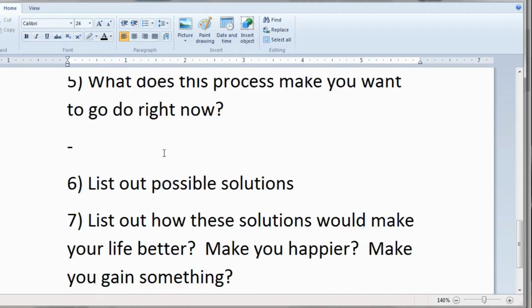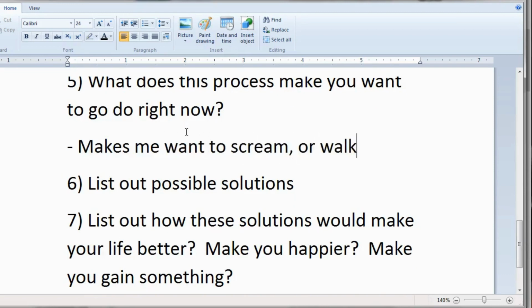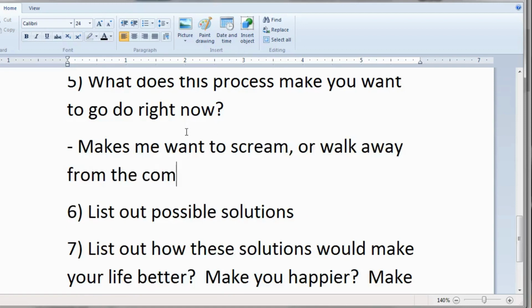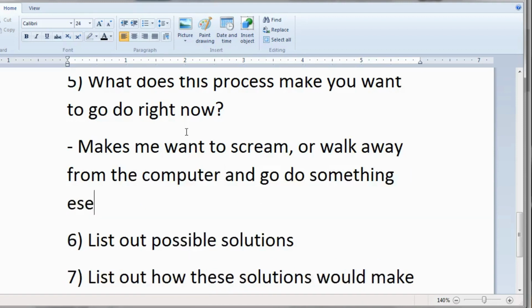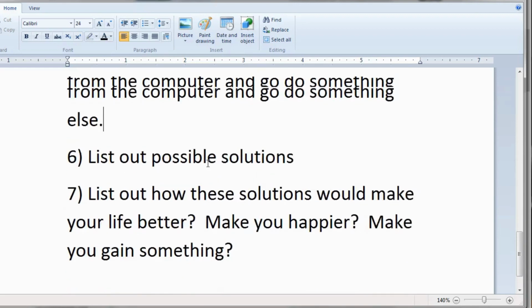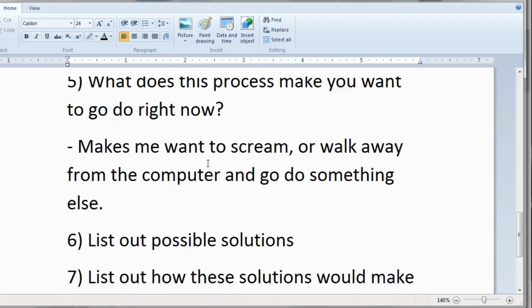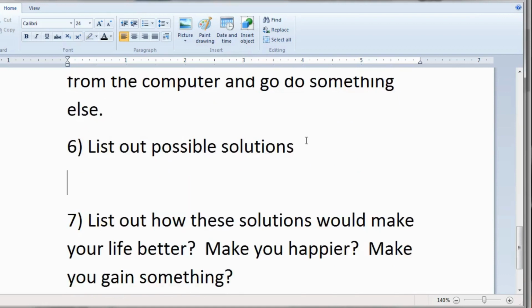And let's see, what does this process make you want to do right now? So it makes me want to scream or walk away from the computer and go do something else. All right, obviously it's different for different people, but you're thinking about your prospect too. It probably makes them want to scream. It probably makes them want to walk away and go do something else. And that's not productive. So what are possible solutions that we can take?